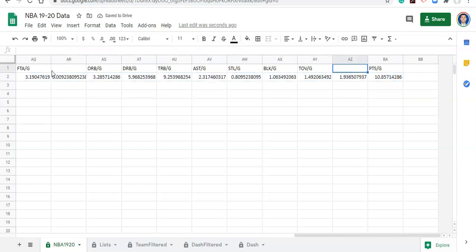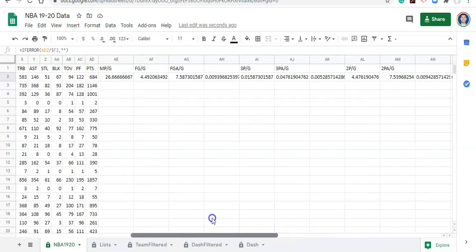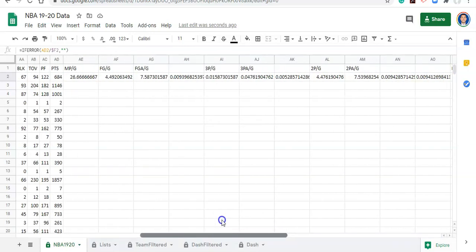And this would be personal fouls a game. These would be percentages. And this looks about right. So I'm not going to confirm it. It looks okay. If it's wrong, then it's wrong. We can change it.